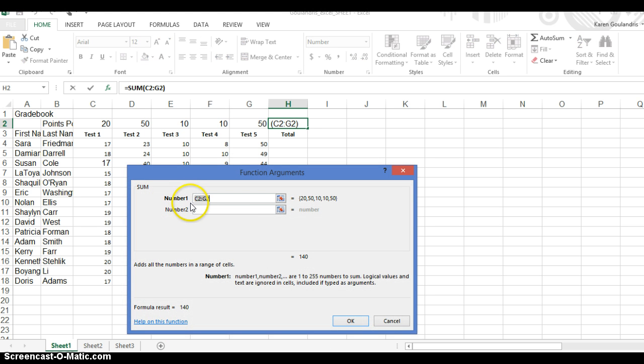Up here in number 1, it's prompting me to calculate the sum of row 2, C, and this little colon here means through G2. So if I go back up here and I look, C2, D2, E2, F2, G2. That is the series that I want to calculate. So I don't have to do anything further because it already put in the cells that I want to calculate.